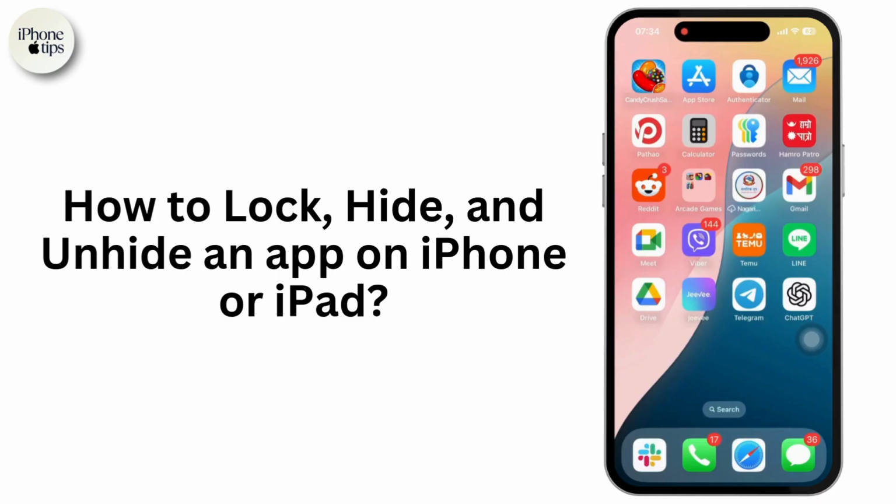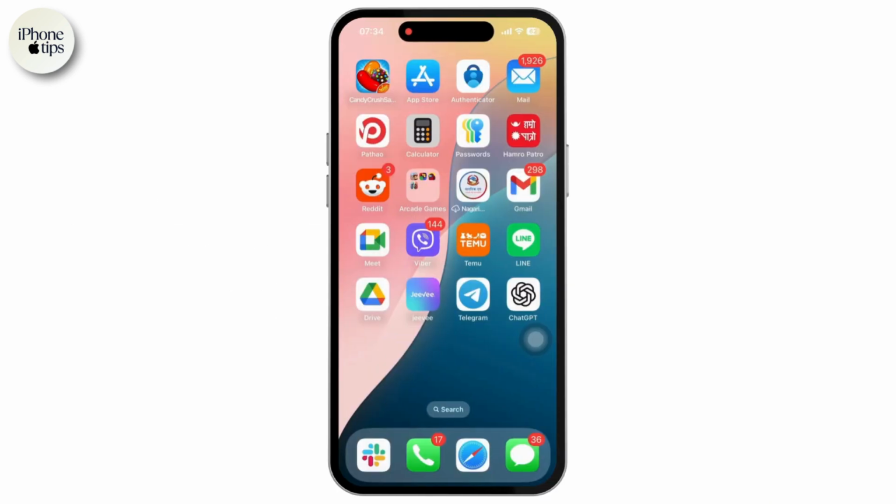How to lock, hide, and unhide an app on iPhone or iPad. So the process is the same for the iPhone or iPad. You can simply follow this. Now, first of all, let me start with locking the app.